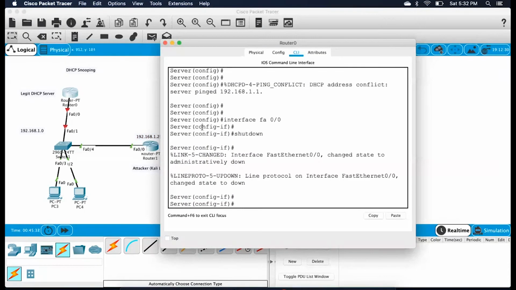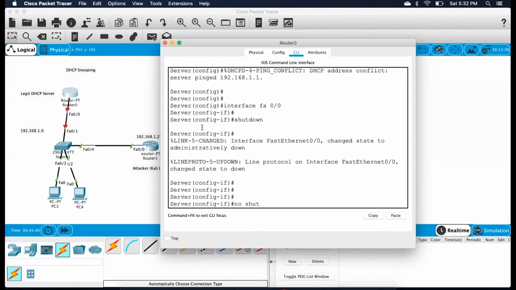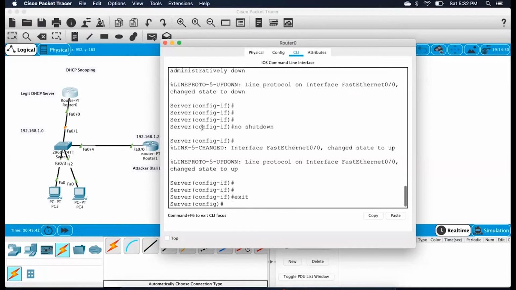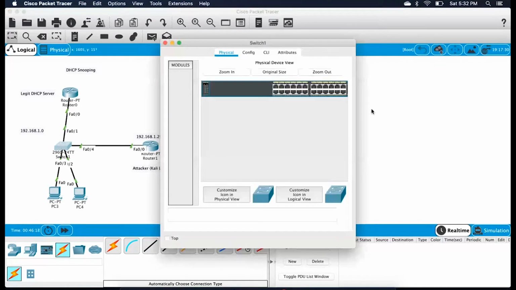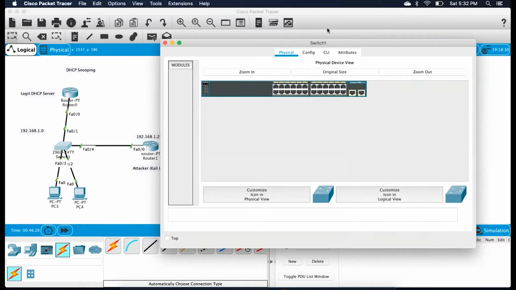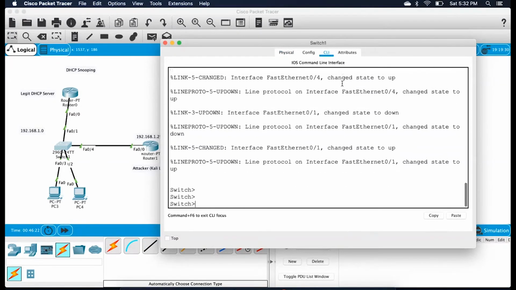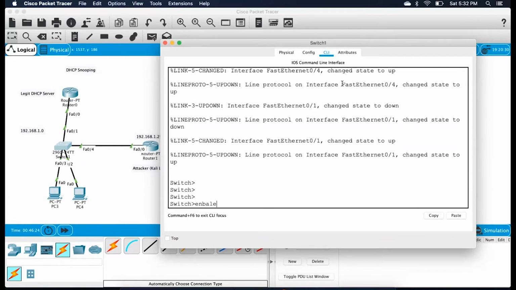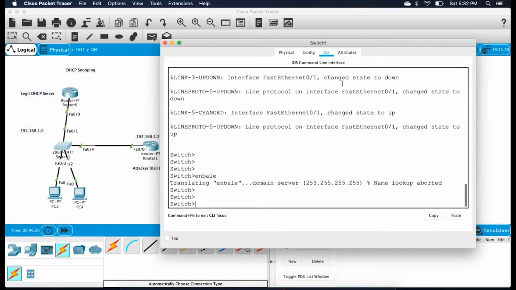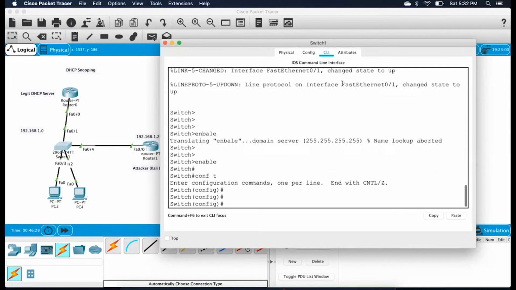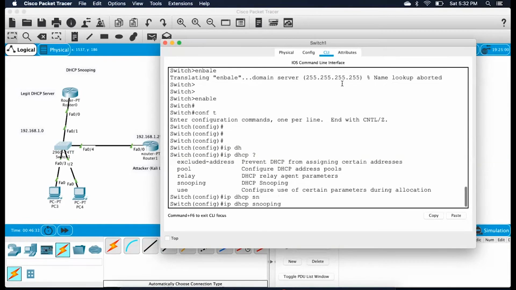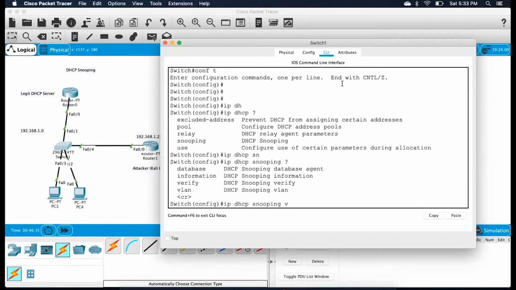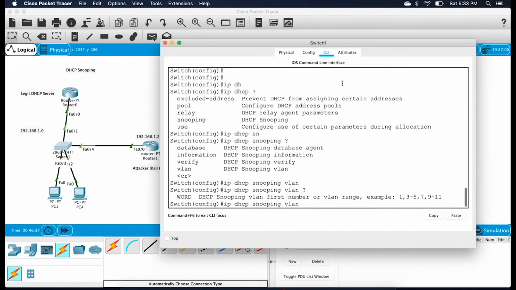So what do we do? We will turn on the interface over here, and we will again see that only this interface allows it. So how do we do that? We basically turn on DHCP snooping by going into enable mode and config mode, and we'll say IP DHCP snooping. Okay, and then we say VLAN 1.